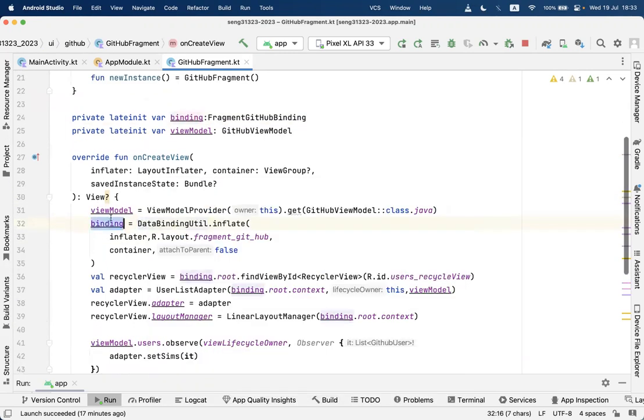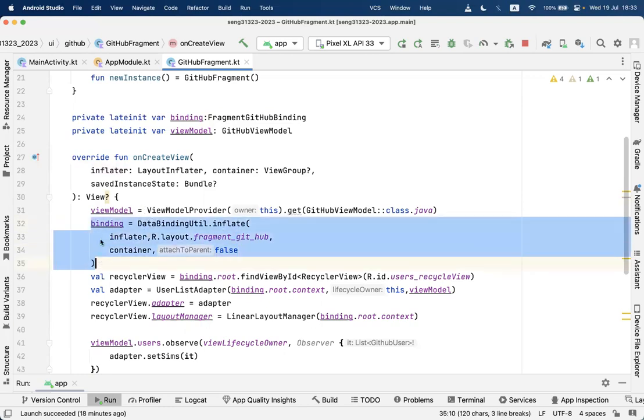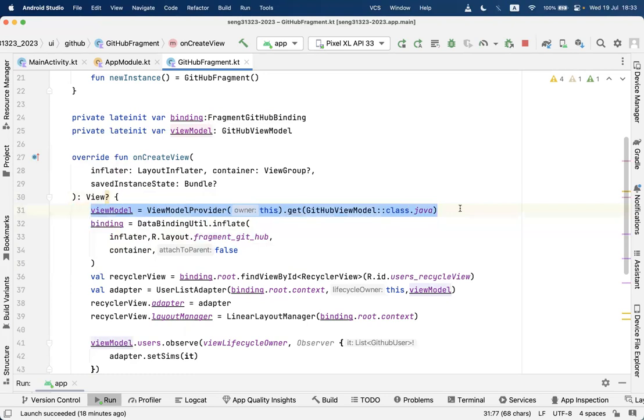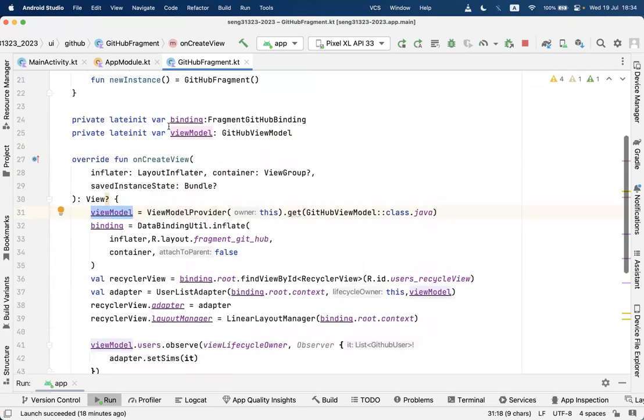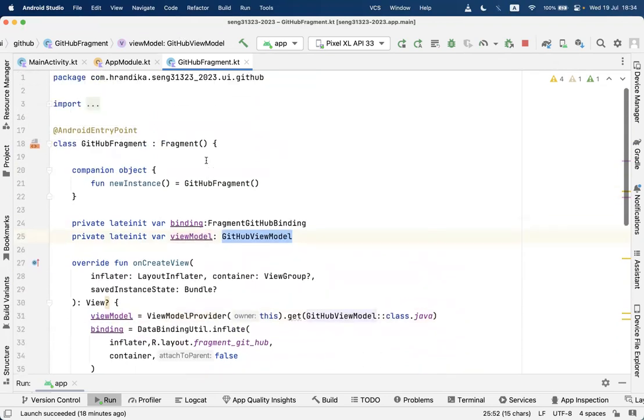So we have this binding. The binding is done by these data binding utils. We have to find the inflater, and the inflater is provided to us by the onCreateView, the layout that we are interested in, the container, and whether it is attaching to the parent or not. So we have initiated the binding. We already talked many times about the view model instantiation, so I'm not going to go through it once again. Simply, we are using the view model provider to get us an instance of the view model for this fragment.